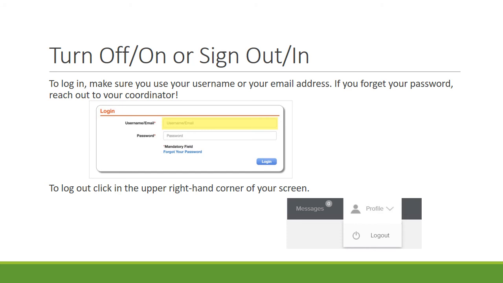If you forget your password, reach out to your coordinator. Make sure that you use the specific link that your coordinator has given you to access Essential Education. Don't try to Google it because you will not find the correct link. After you use your email and password, when you're done studying, you can log out in the upper right-hand corner of your screen. Click the profile and press log out.